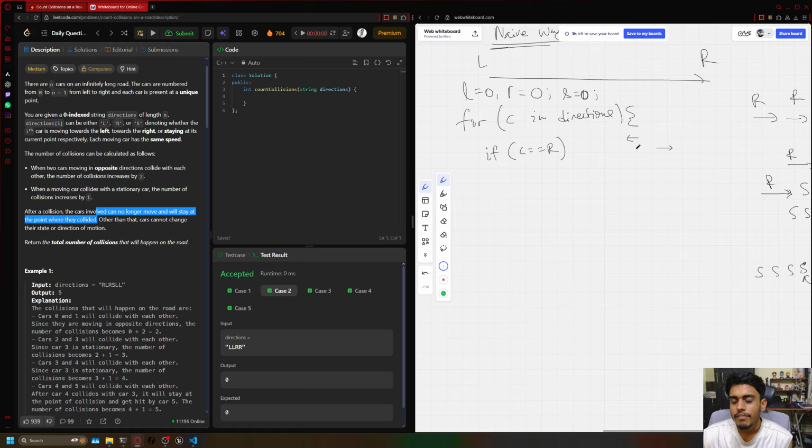Nope. If my stationary flag is set, which basically means I have encountered a stationary car, will they collide? Nope, right? Because this car is moving away from my stationary car, so they will not collide. The third case is, let's say I have another car which is also moving in the same right direction. Will they collide? No, because they are moving at the same speed, so they will never collide. So what I will do here is simply increment my answer by +1.